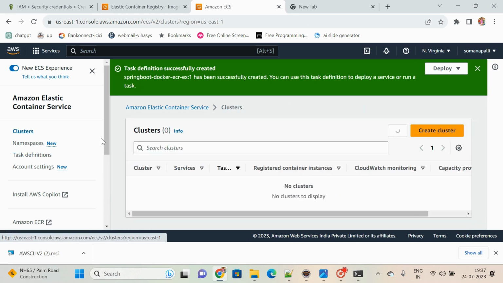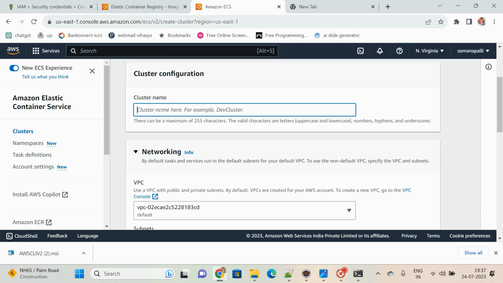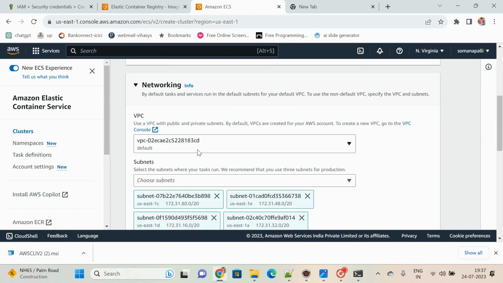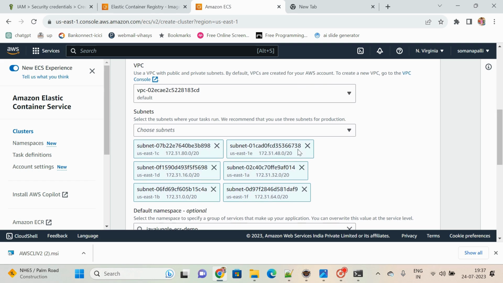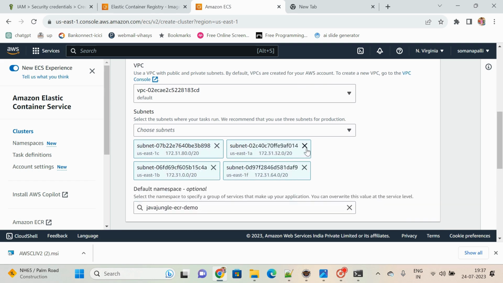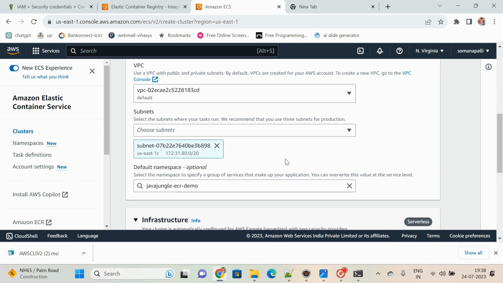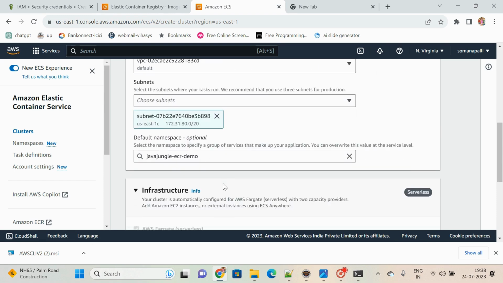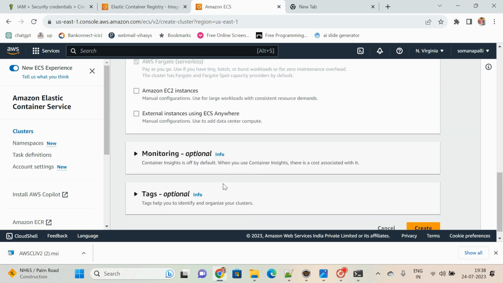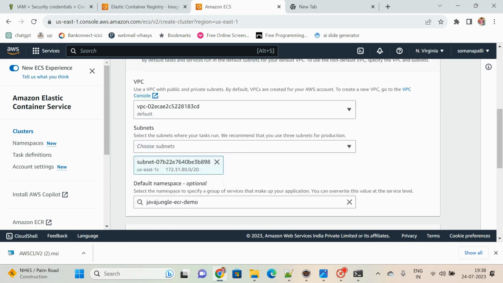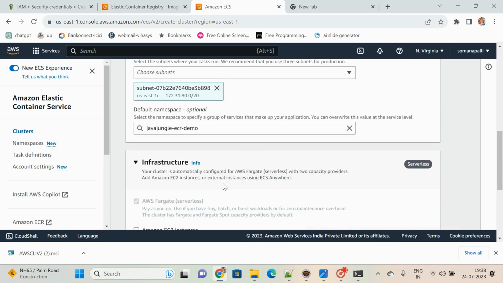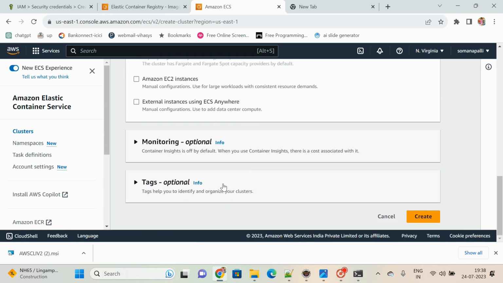Now go to the clusters and click on the create cluster. The cluster name can be anything you like. Java Jungle ECR demo. VPC is fine, the default one. All the subnets I am removing, taking only the first one. The subnet is fine. Infrastructure, EC2 instance, monitoring are all optional. Click on the create.